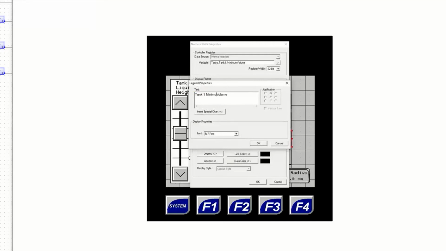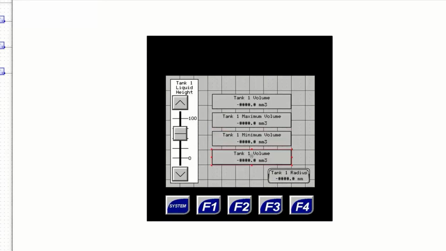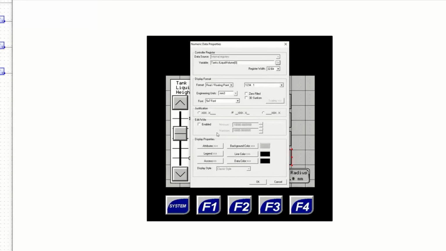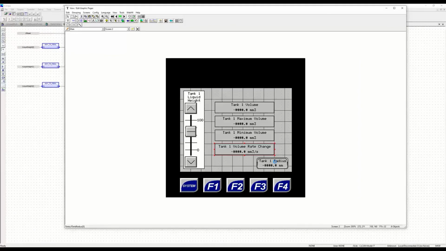After this, I'll go to my final pasted field, which I am going to use for the tank 1 volume rate of change. This is going to be in millimeters cubed per second. Again, I'll go into tanks, then tank 1, and I'll select the volume rate of change variable. Again, I'll change the engineering units to millimeters cubed per second, and then I'll change the legend appropriately, which I'll do quickly off screen. Now I'll quickly adjust the look of my screen slightly.